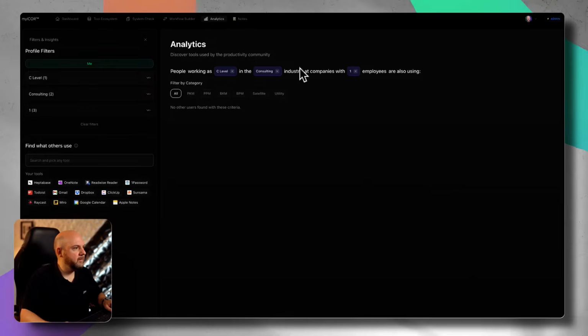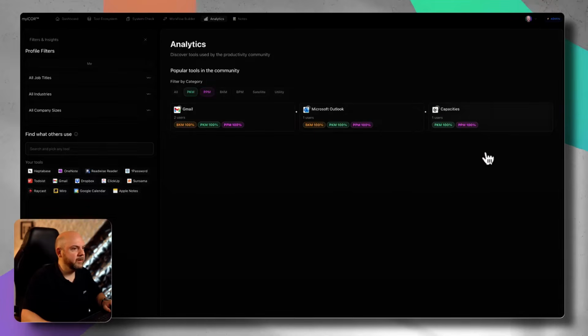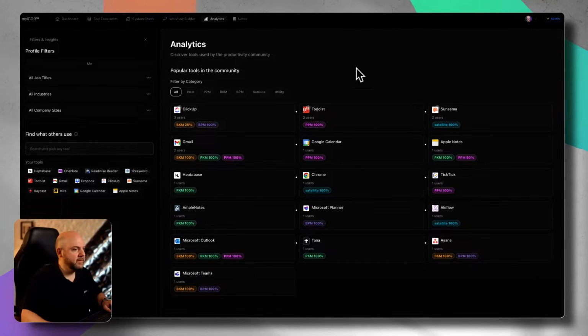I can click on me, so that would be just people who have exactly the demography that I have myself. We can filter by PKM and maybe tools that have both PKM and PPM, right? So we will get a lot of insights into how people are using these tools, but it also gives users the insights into what is most commonly used. And this is the beauty here.